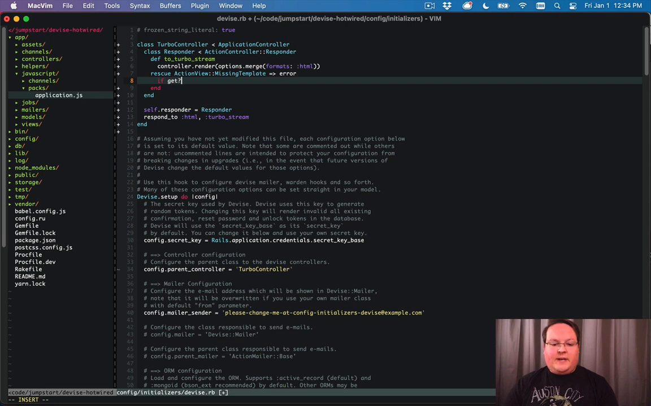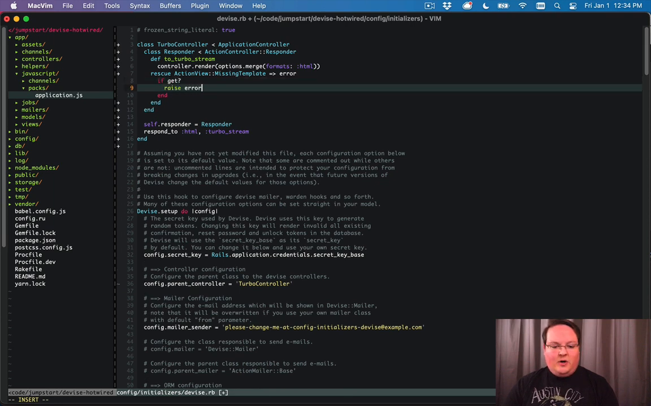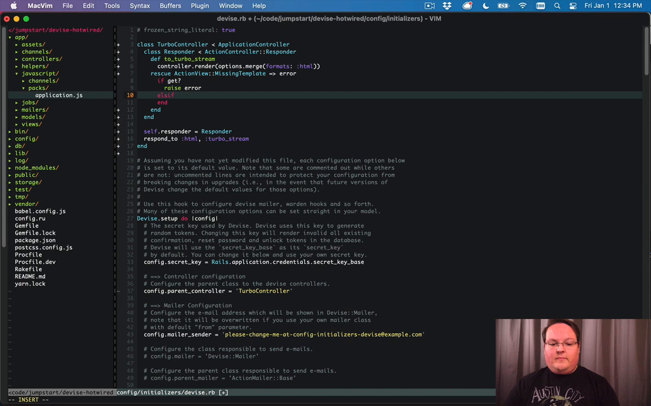And we will say if it's a GET request, let's just re-raise that error. But if it is a request that has errors, this is all stuff that is inside of the responders gem. So if you want to understand what's going on, take a look at the source code for the responder class. That's where all this stuff is defined, but it's mainly for HTML, JavaScript and JSON responses. So we're adding this turbo_stream format in to say, hey, pretty much treat this like a regular HTML request.